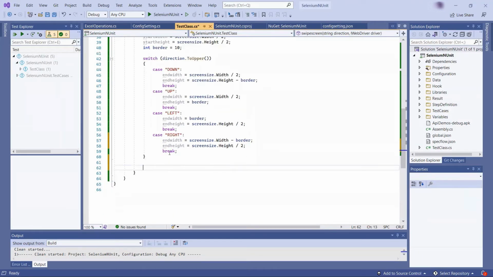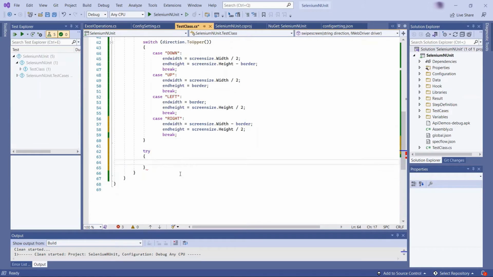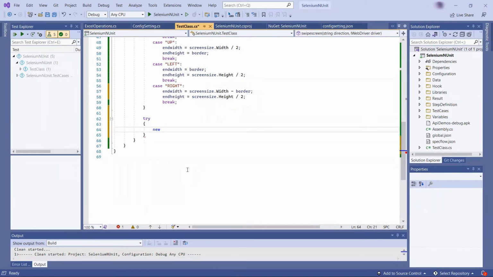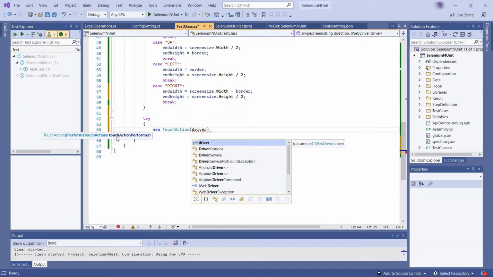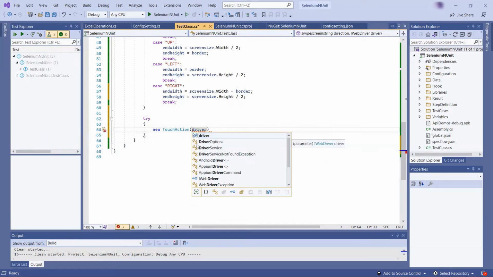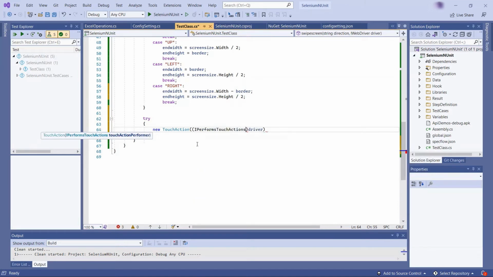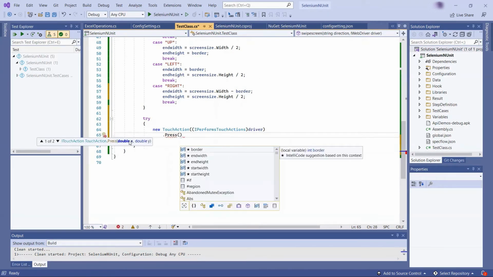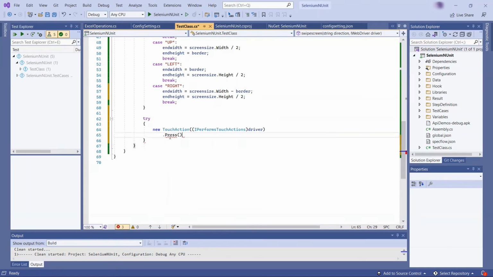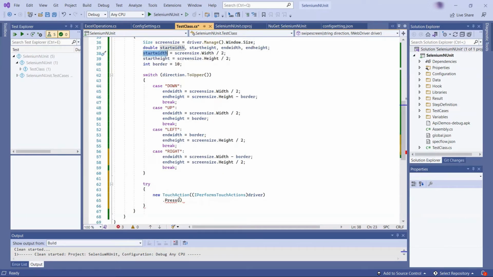So a swipe operation is basically performed by a series of operations. To do that, first I'm going to create a touch action object and we'll pass the driver object. After that, cast it into the IPerformsTouchActions. So the first operation we are going to perform is press. As we want to press at the center of the screen, I'll pass the start location of the coordinates.